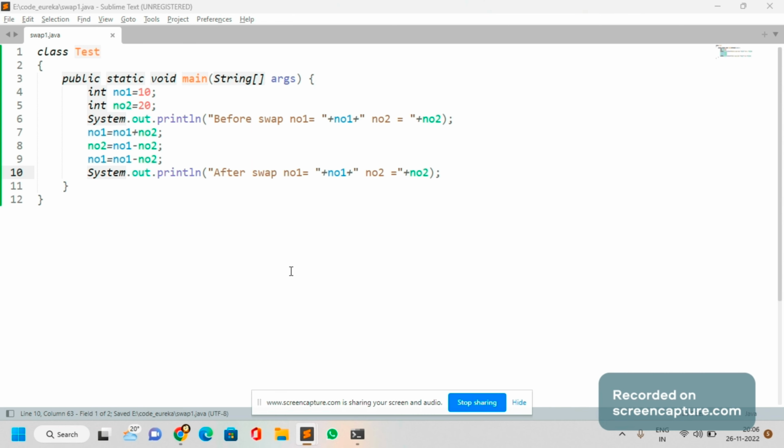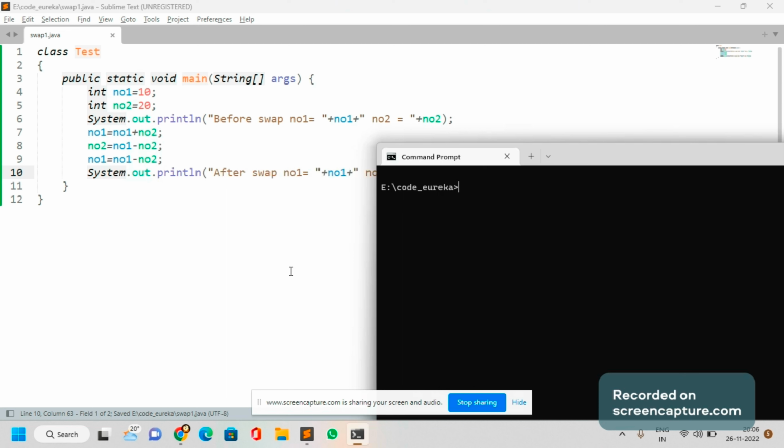Now check it in command prompt. For compile, javac filename.java, so the file name is swap1.java. For run, java class name, java test. See the output is before swap number 1 equal to 10 and number 2 equal to 20. After swap number 1 equal to 20 and number 2 equal to 10.